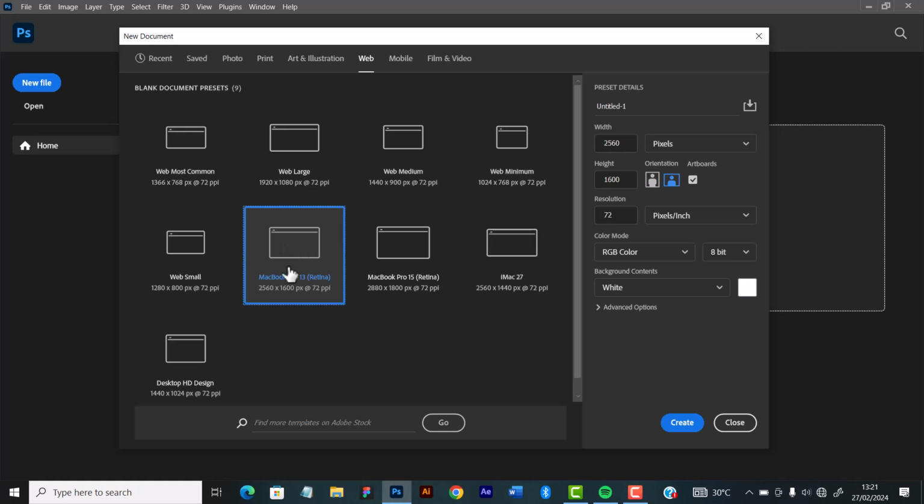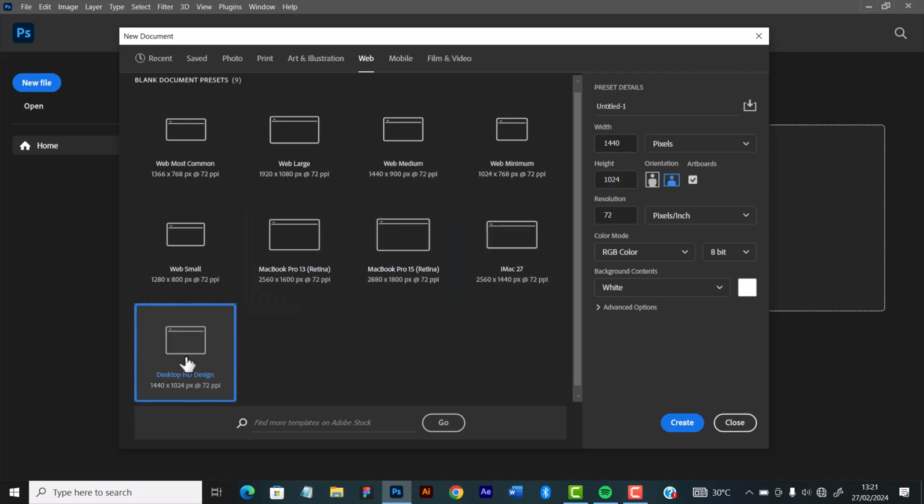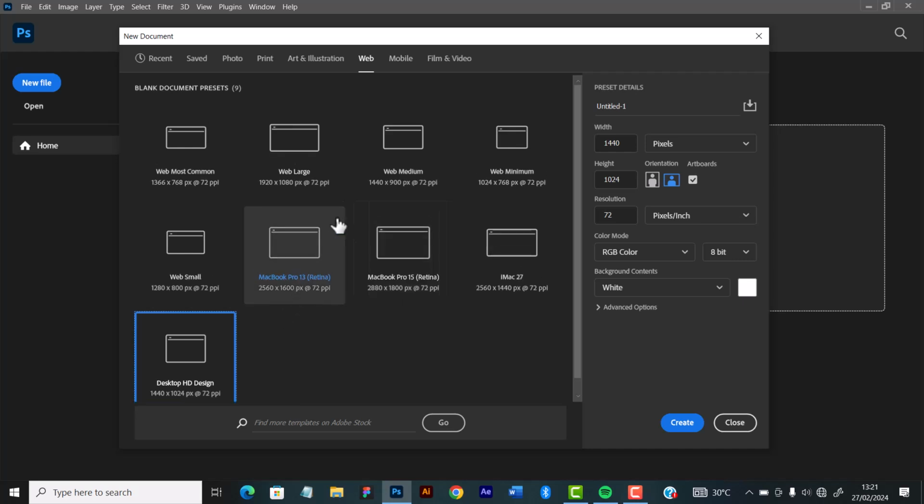Web small. So this, okay, this is MacBook Pro 13, Retina, MacBook Pro 15. So you see these are screen sizes for PC. This is MacBook, this is iMac. So this is desktop HD design. So this is basically giving you a screen size of a laptop, and is majorly for sizes of a web page. It could be a landing page, it could be a website, or anything related to that.